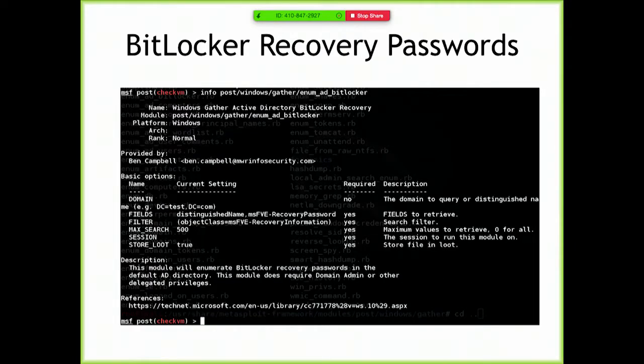Anyway, here's BitLocker recovery passwords. In the default AD directory, it does not require domain administrator. I haven't played with BitLocker much. It's hard to believe that the BitLocker recovery password is actually just sitting there to steal, but maybe it is. It'd be pretty awesome if it is.